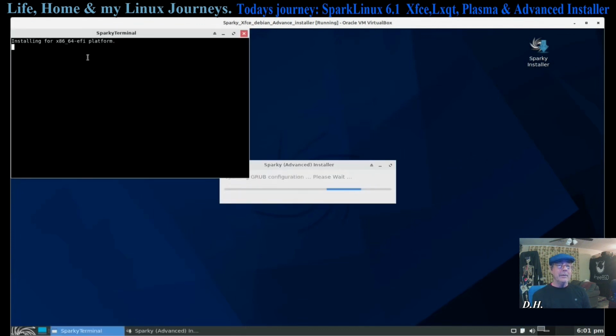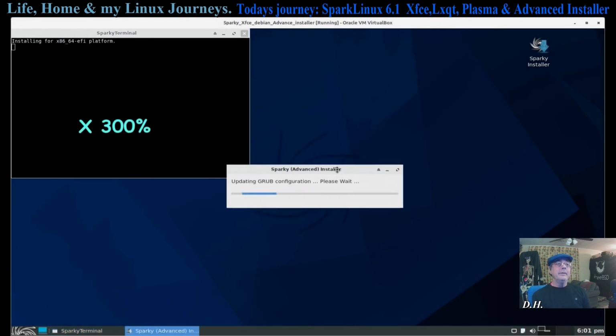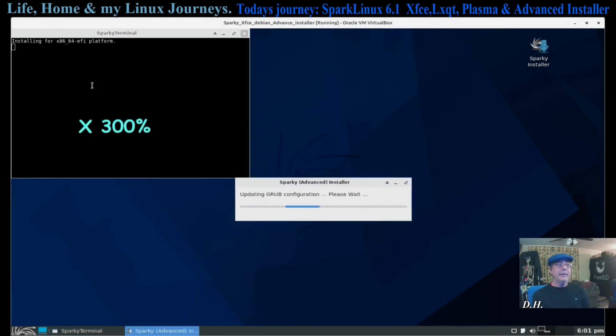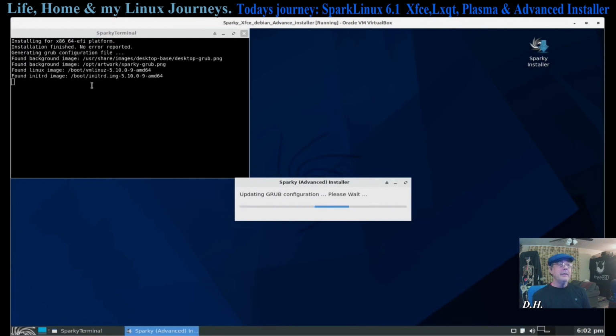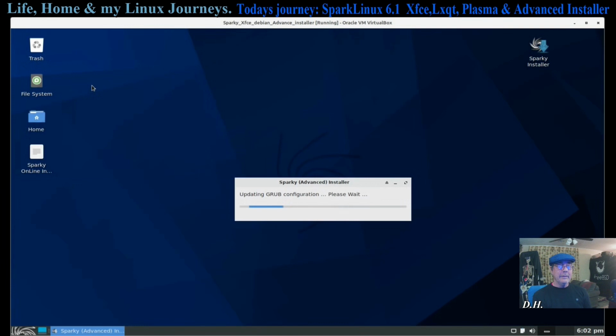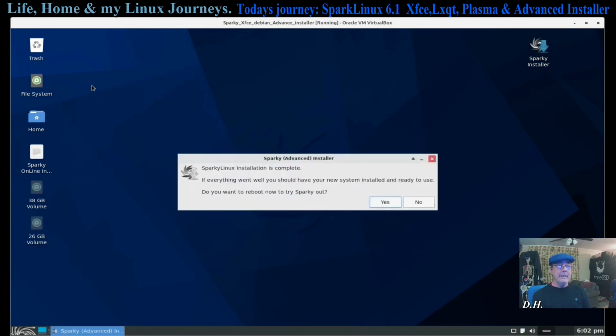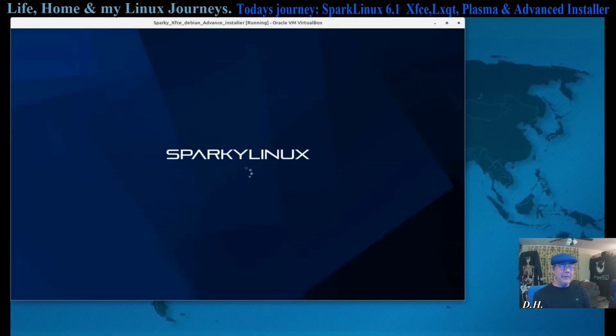Now we're going to install Grub, Xfce4 EFI platform. Going to speed this up a little bit as well. This seemed to take a little while. Here we go. All right. We're going to just go ahead and reboot. The reason is it'll take the ISO out of the way.